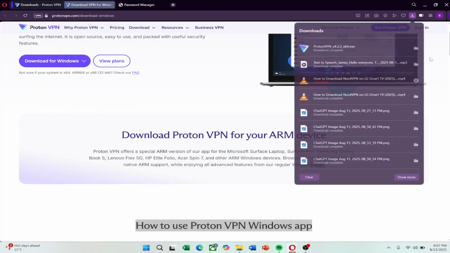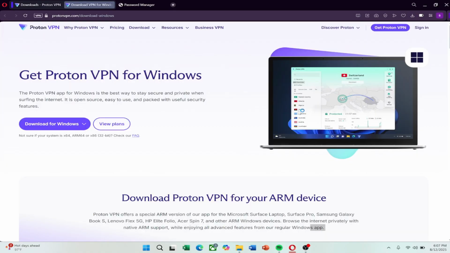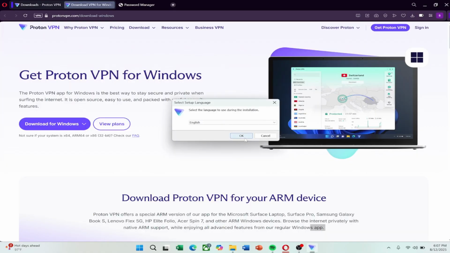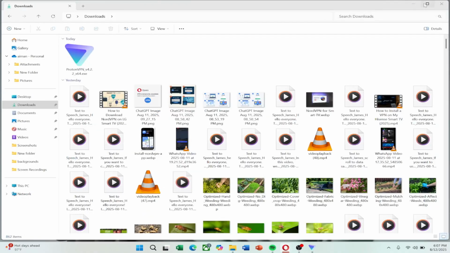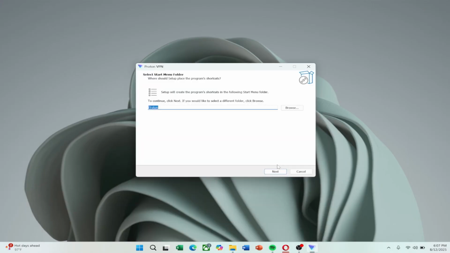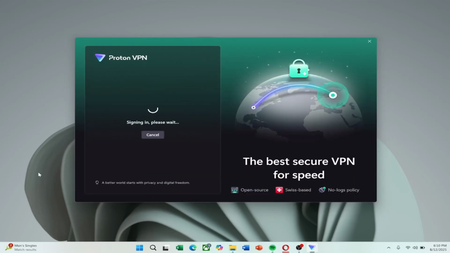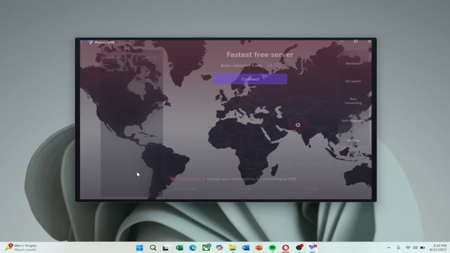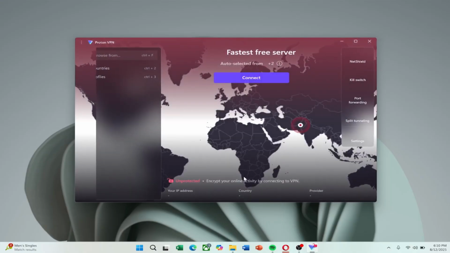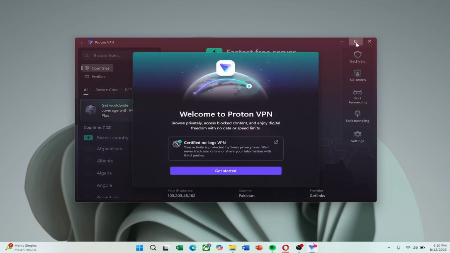When the download is complete, open the installer file and follow the on-screen instructions to install the app on your Windows 11 device. The installation process is straightforward and takes only a few minutes. When installation is complete, open the Proton VPN app and log in with the email and password you used to create your account. Once logged in, you'll see the Proton VPN interface.